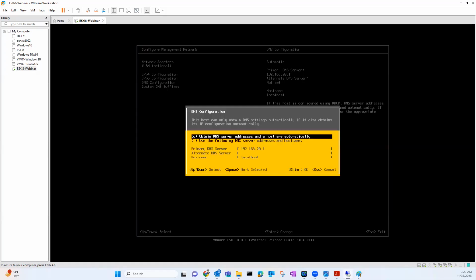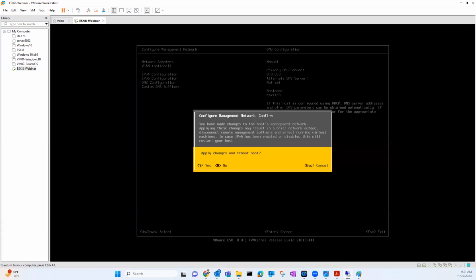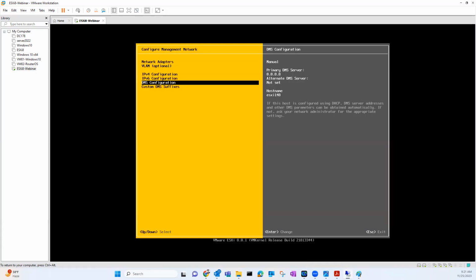If you have a DNS server in your environment, you can put that DNS server IP address, or for the home lab, you can use 8.8.8.8. Even for the home lab, I would suggest using your own DNS entry. And you can give it a host name, for example, ESXi 148. So this will be my host name. And you can go back and click yes.